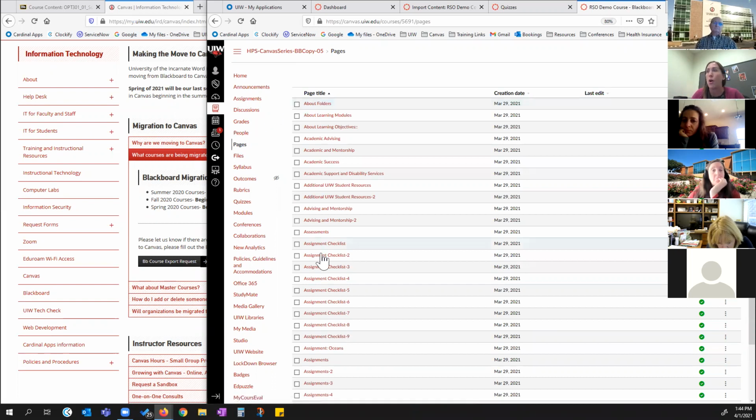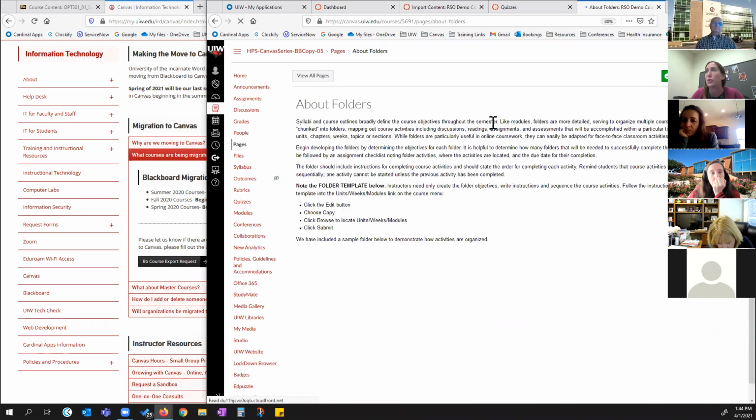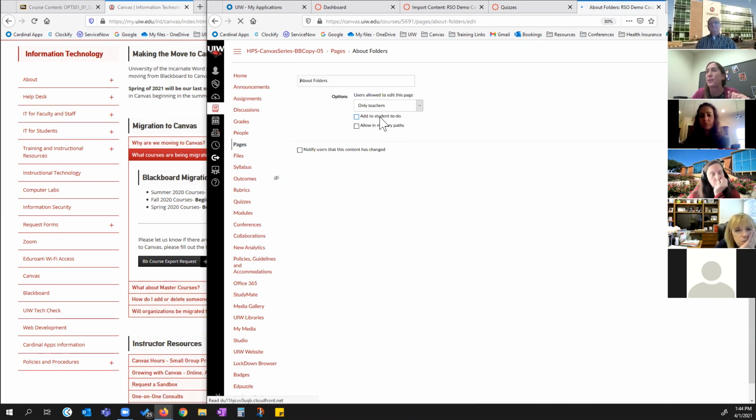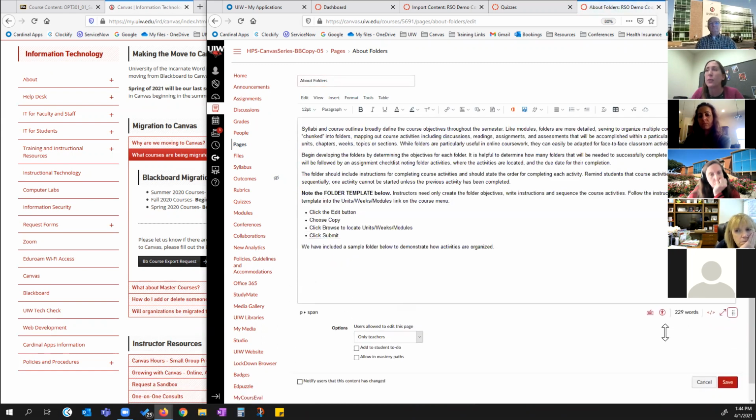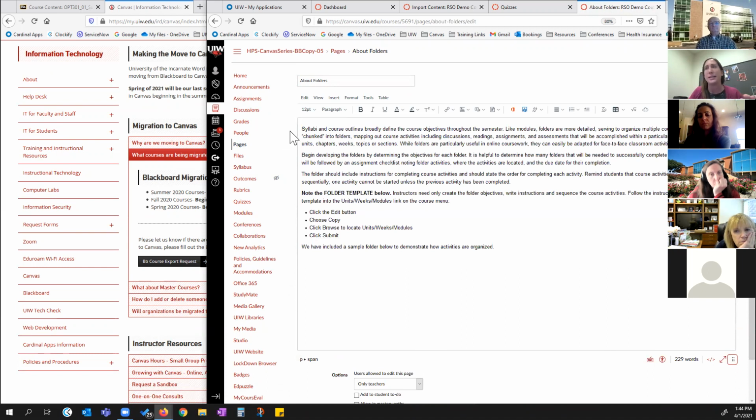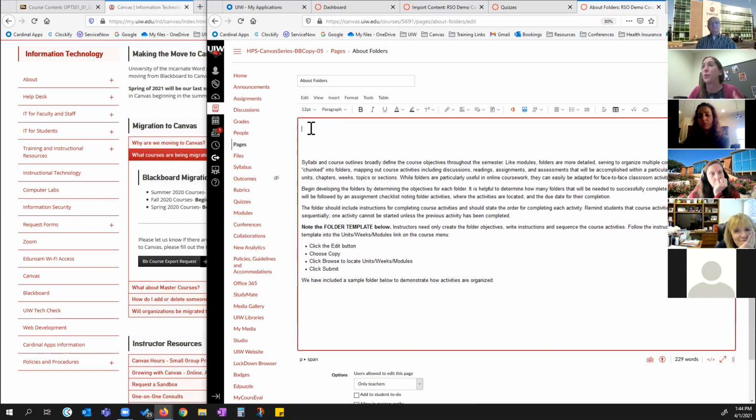So for example, I'll open up one of these. It's an about folders page. This is probably going to be just trashed in this course and not even needed. So I'm going to say edit. And then it takes just a second for it to load. It seems like when I'm on a virtual call, it takes a little longer, but not too bad. So my cursor's on the page.